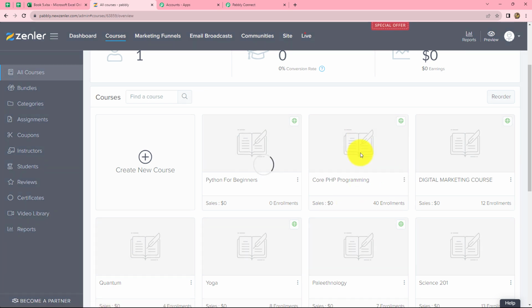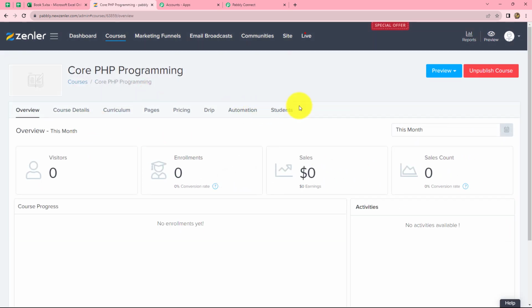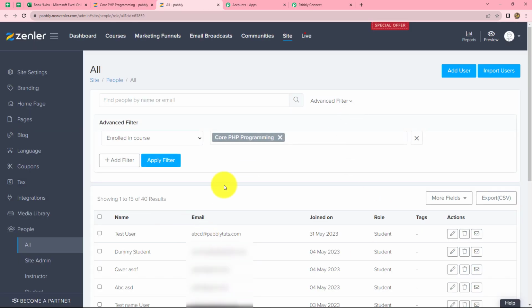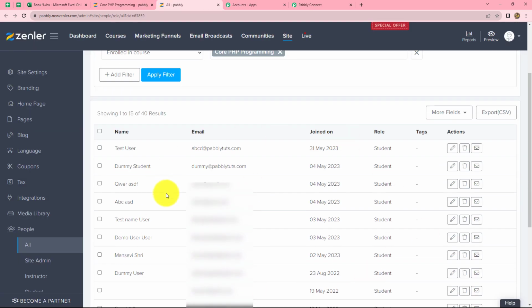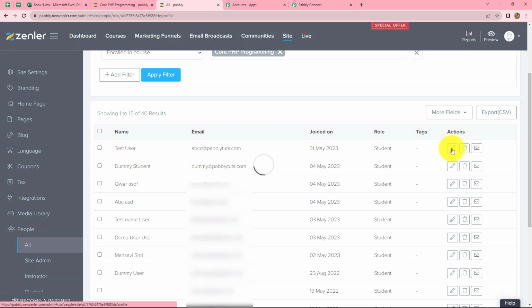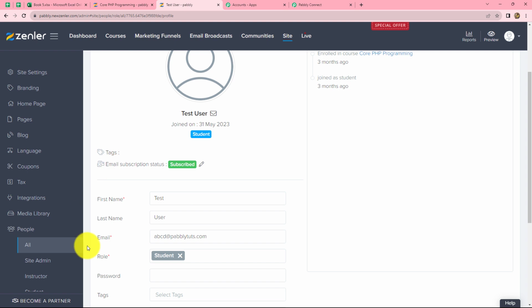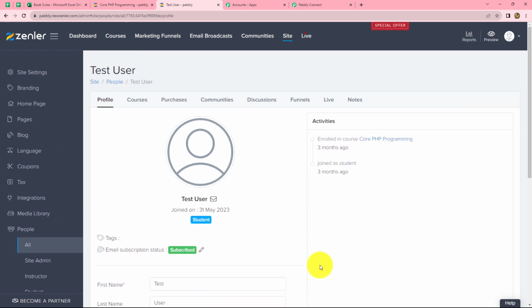We will open it, and under the student section we can find the list of all the students who are enrolled in this particular course. So this particular student, test user, is also present here. We want to unenroll this particular student from the core PHP course. It is written enrolled in course core PHP programming, so this student is enrolled here.